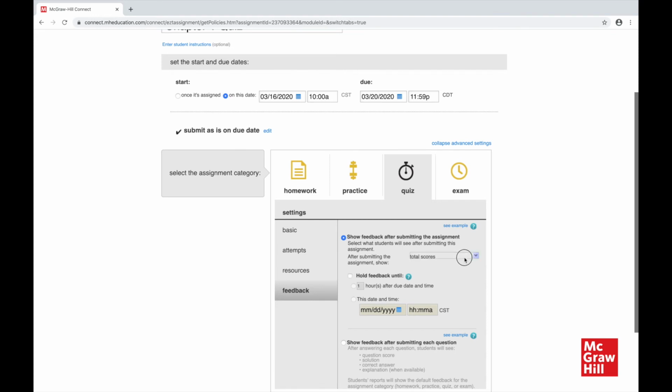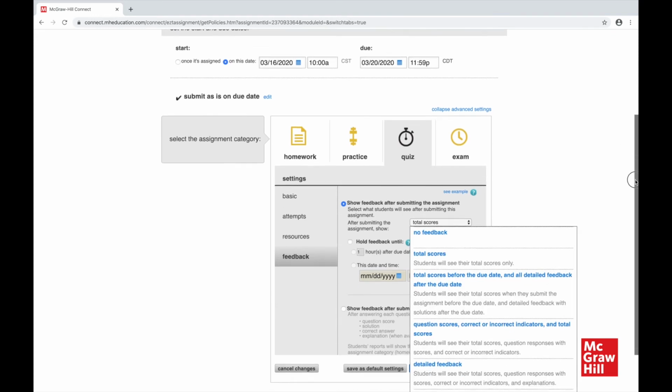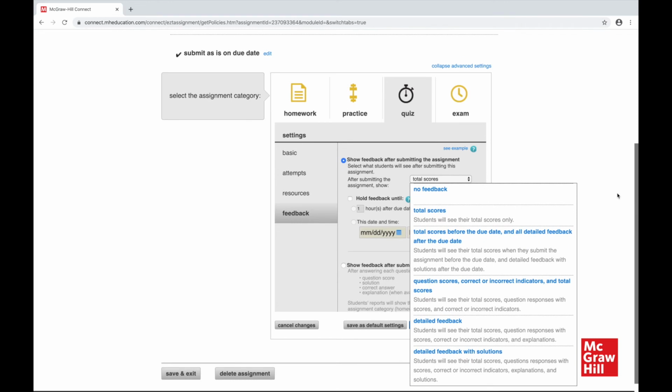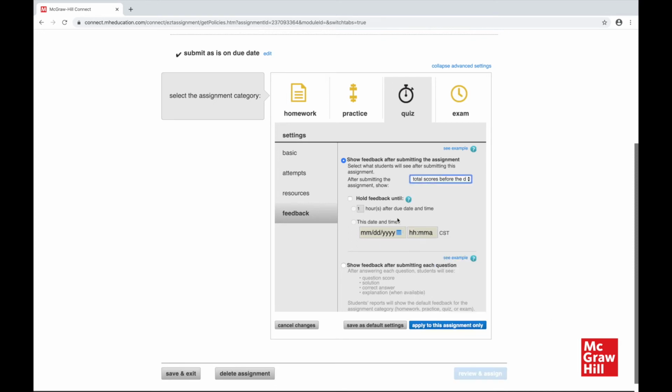Looking at some of our different options here, you'll see there's quite a few different things. This third one is used pretty often in Connect, so that way students will get their total scores right away, and after the due date is when they'll get the detailed feedback. You'll notice you have the ability to hold feedback, so if you didn't want students to get any feedback until a certain date or a certain amount of time after your due date, you're able to do that.